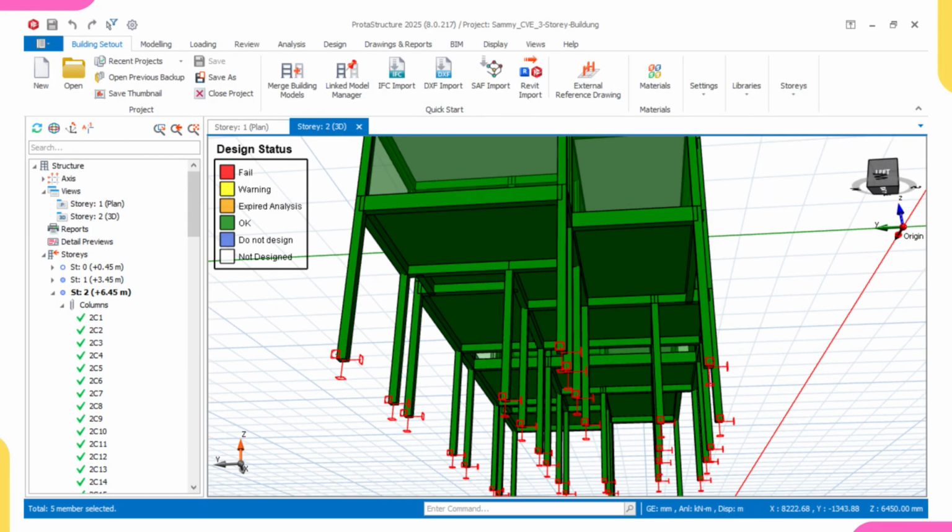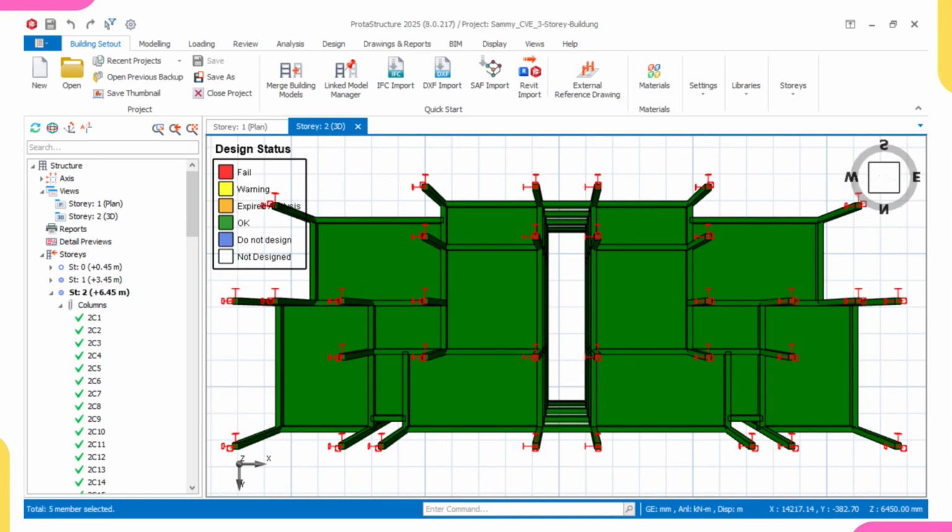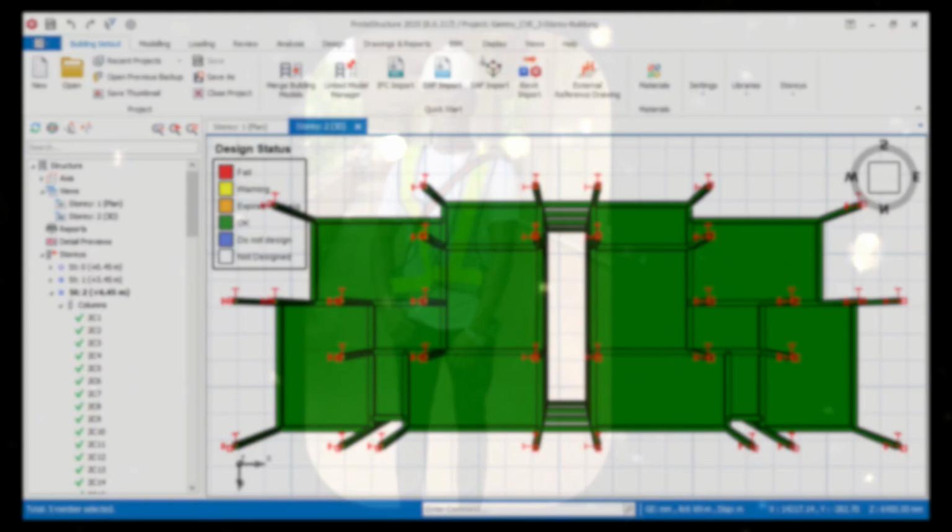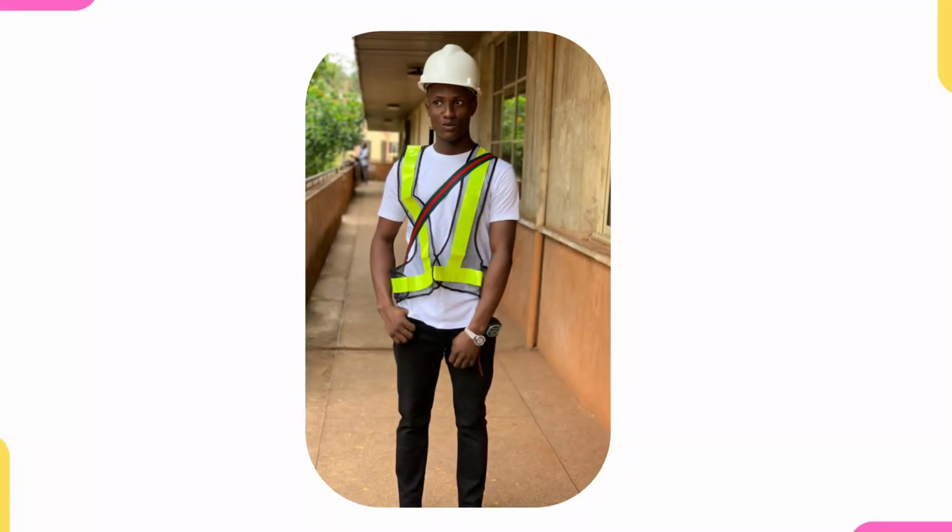In this video, I'll walk you through how to accurately design your slab using ProtaStructure step by step. Whether you are designing a one-way or two-way slab, you will learn how to handle it with precision, safety, and economy in mind.